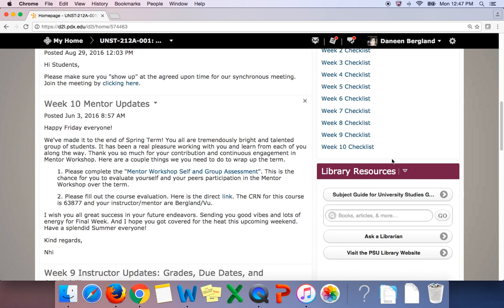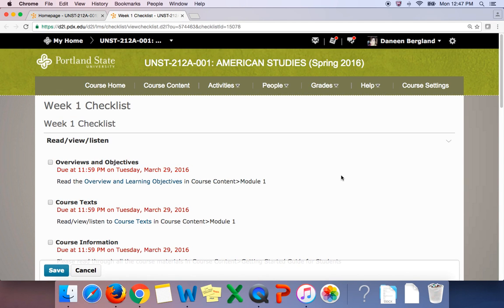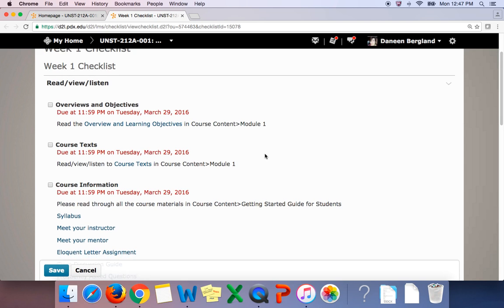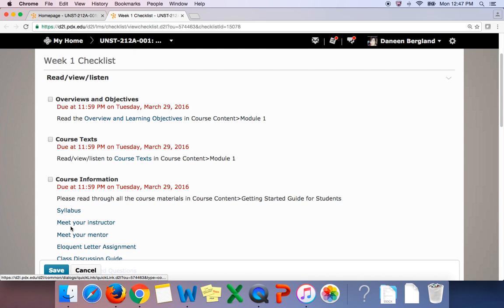When my students open a checklist, here's what it looks like. You click to open it, and then it has this great little list of things that are due and when. And in the checklist tool, you can create links to course files. Now that's getting pretty fancy. You certainly don't have to do that, but it shows you how robust this tool is.